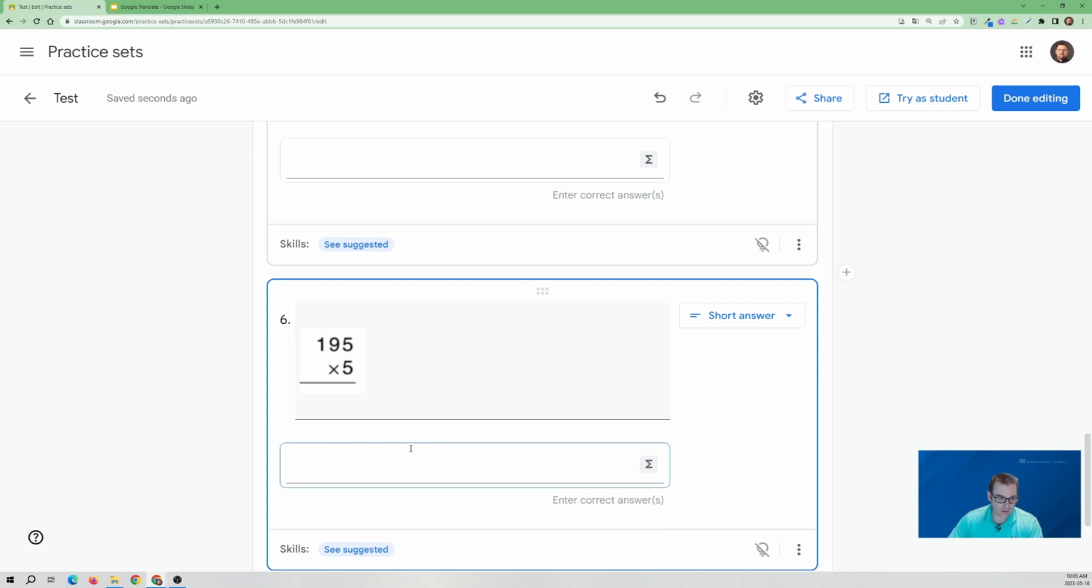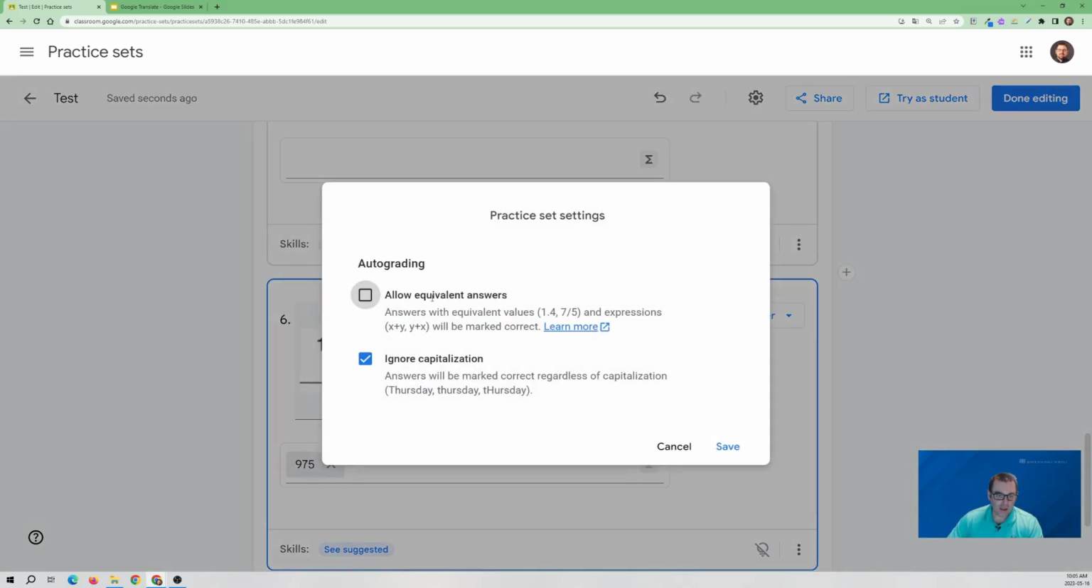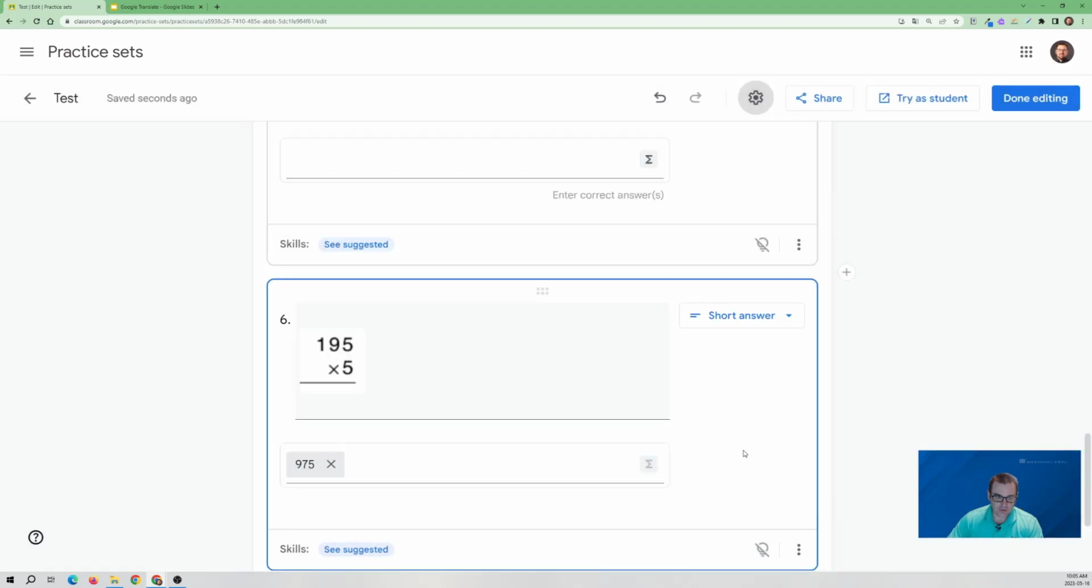So, let's put one in here and just see what that is. All right, so we can go ahead and put in 975. In this case, I might want to come up here and go ahead and put equivalent answers so that if the student were to put 975.0, it would still mark it correctly.